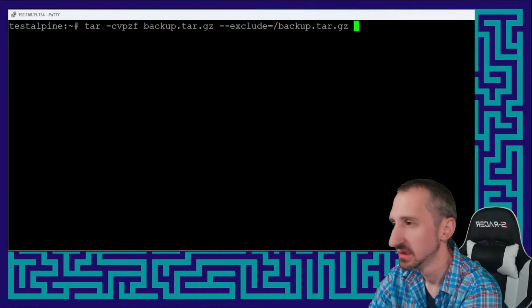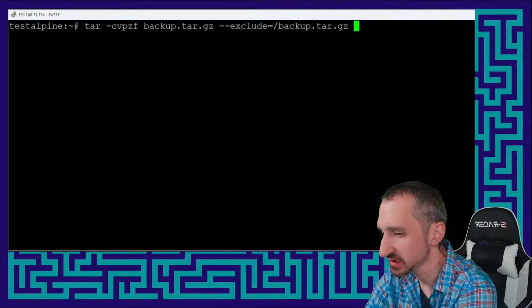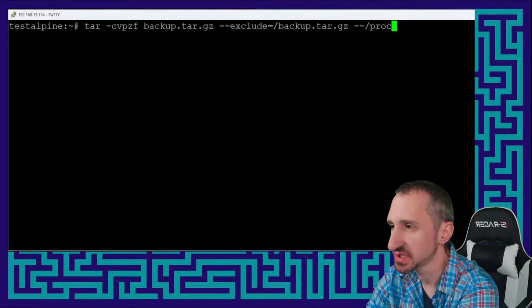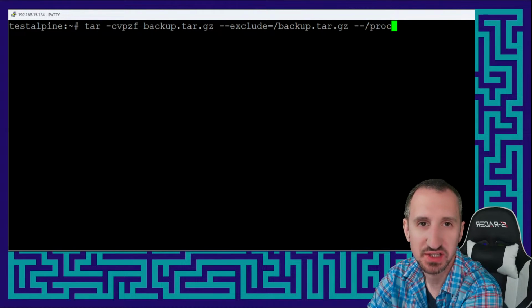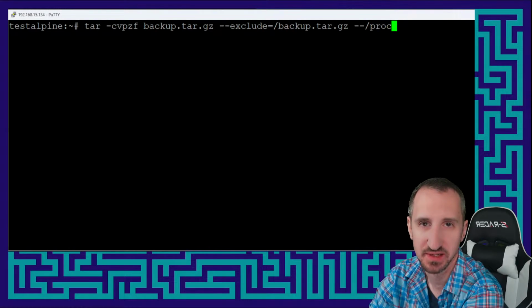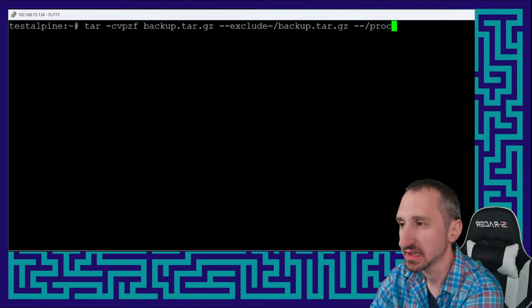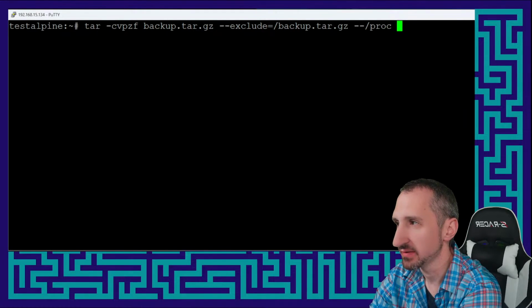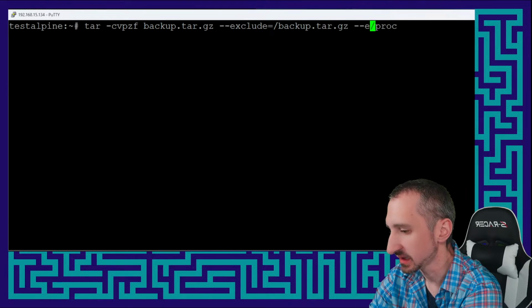Next, we're going to exclude proc. The reason is that proc just has process information that is runtime dependent or specific. So if you do have anything under that folder, it's going to regenerate the next time a particular service or otherwise runs. So it's not something that you would ever have to save. And that would be --exclude=/proc.